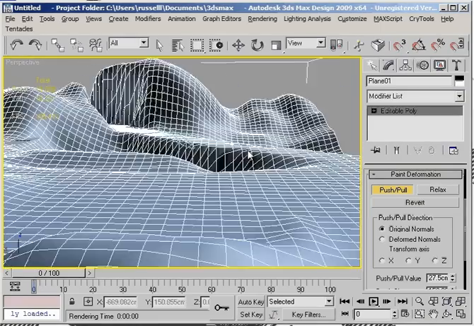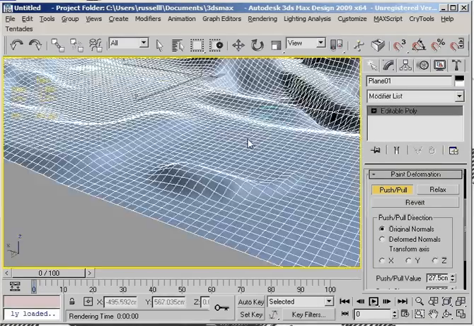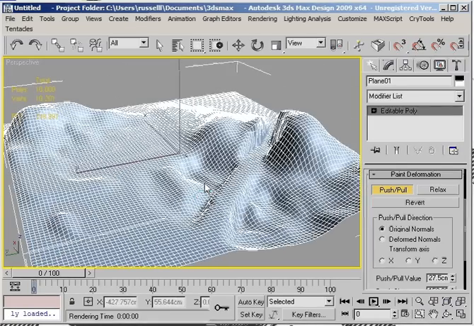So that's paint deformation. Obvious uses are to make environments in 3 dimensions, terrains, but you could imagine using it in quite an amazing way to create 3-dimensional geometries for architecture, rather than simply funny mountains. Anyway, I'll leave that up to you.